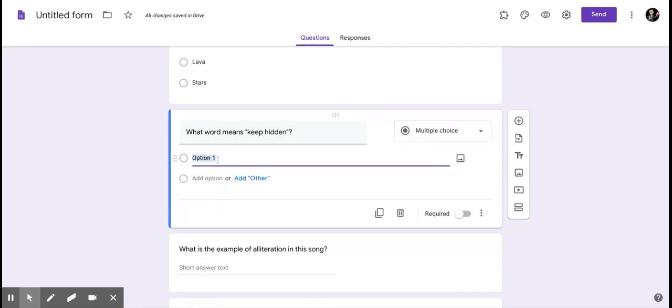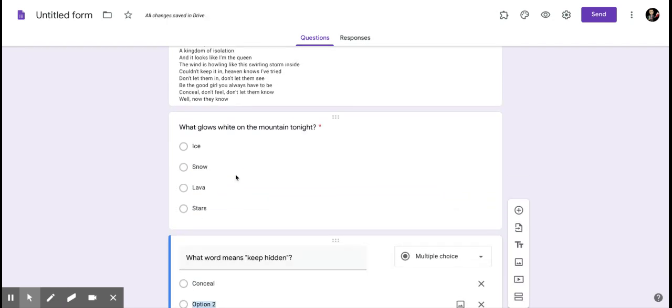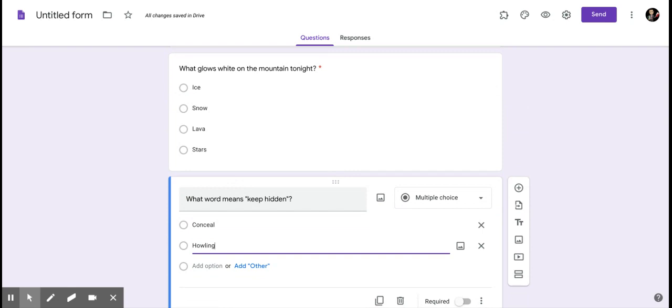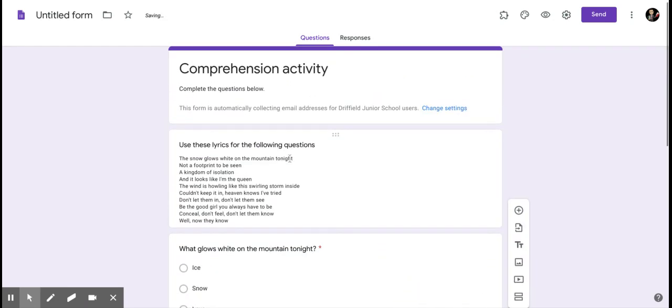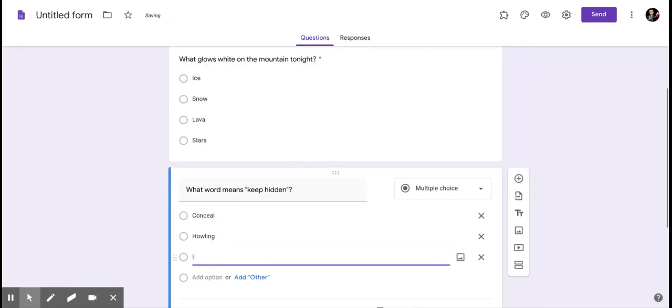What word means keep hidden? Conceal. I could put in howling. I could put in isolation as a trickier one.